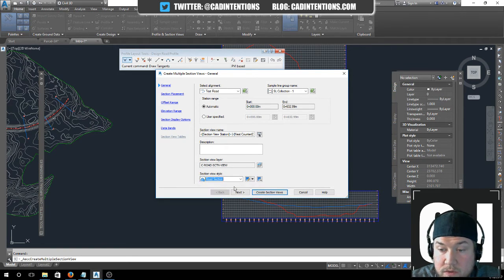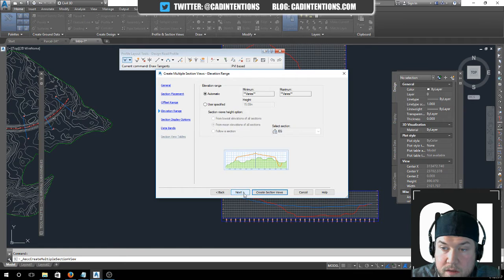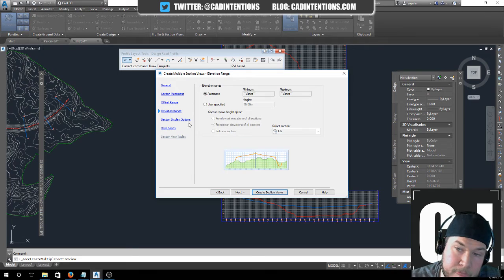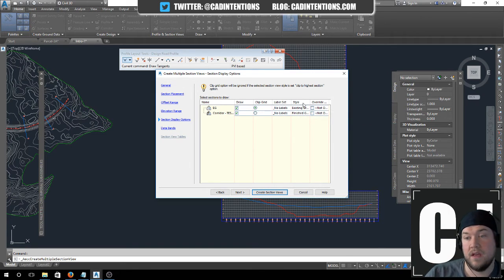Now we're going to show them as road sections again. We're going to leave all the defaults. You want to switch this to draft and then just stack them. Offset range we've already set to 50 meters on each side. You're going to let the elevation be automatic. That way it'll adjust the section up and down so that it covers the area that we have. Display options we can leave because we've already set those up. The existing ground is going to show up as existing ground style, and the finished ground is going to be used.